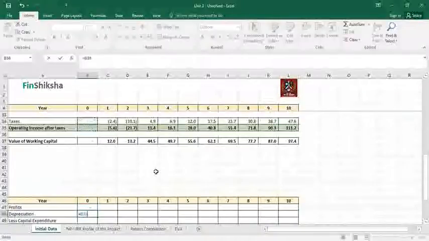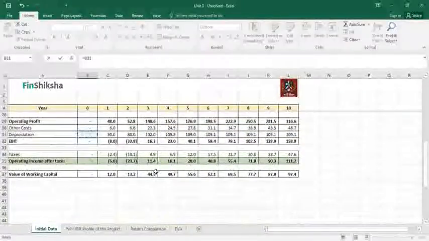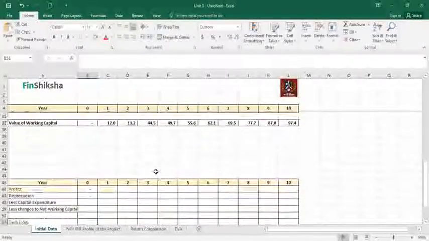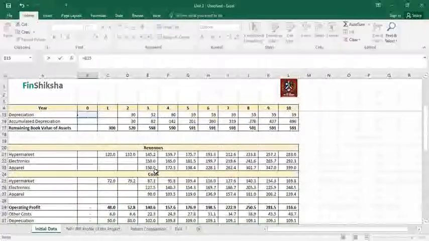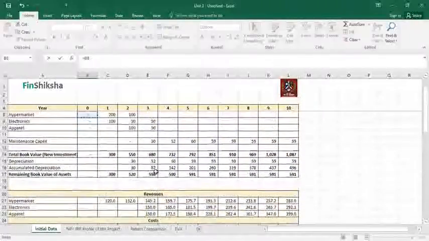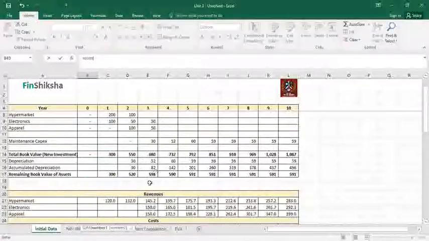Depreciation is available here. I can take the depreciation values from here, right? Less capex, the capital expenditure that we have done. So capex is available as the sum of all these three, right? So I can write the sum of these three.